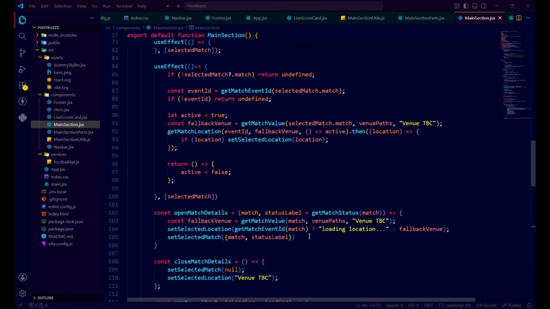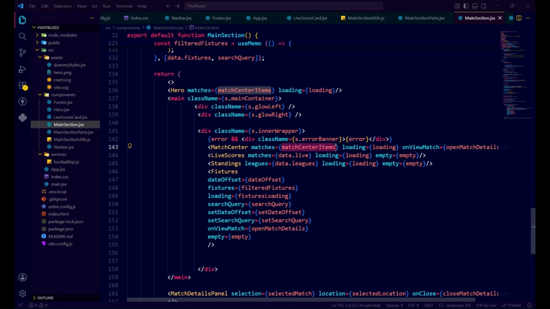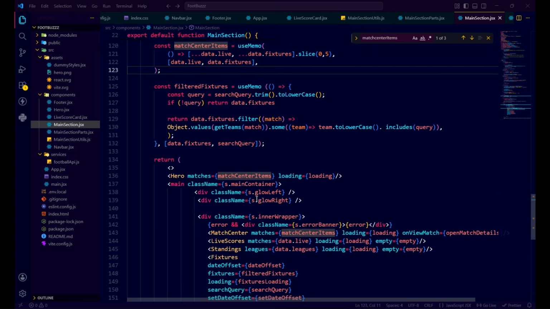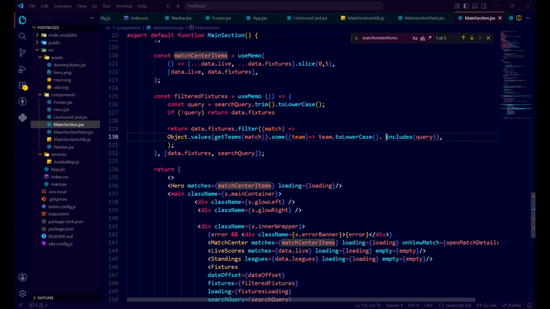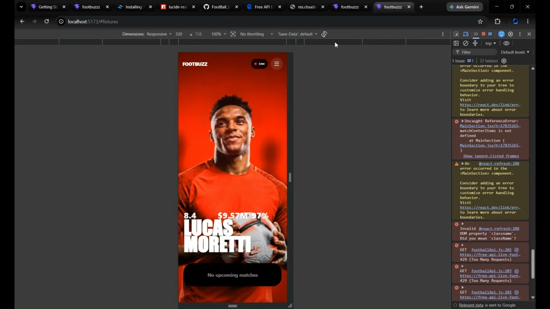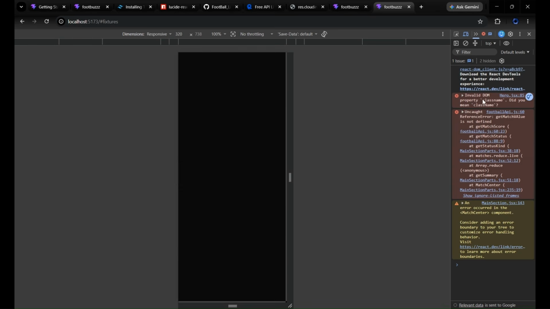So let me check if there is another match center error in this code. Okay, so right here, correct it. Remove the space from here. And now let's check again. Now as you can see here, there is another error. Okay, so there is another error here. Get match value not defined.